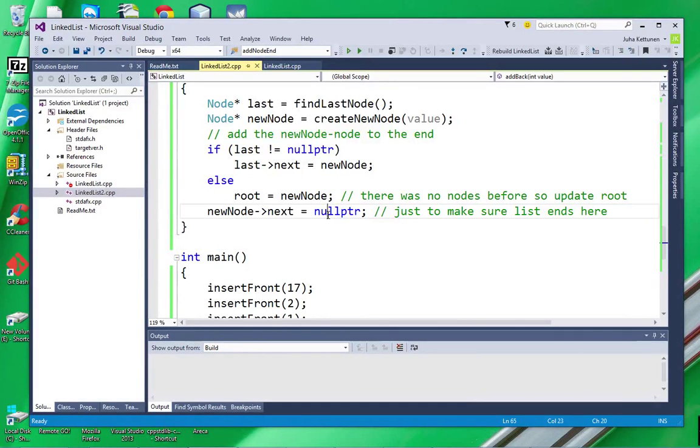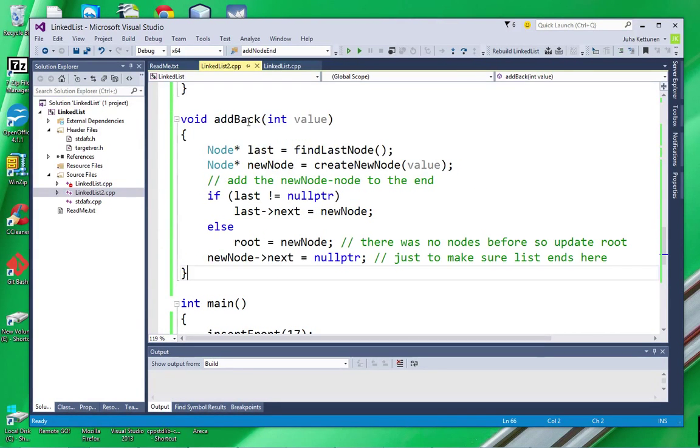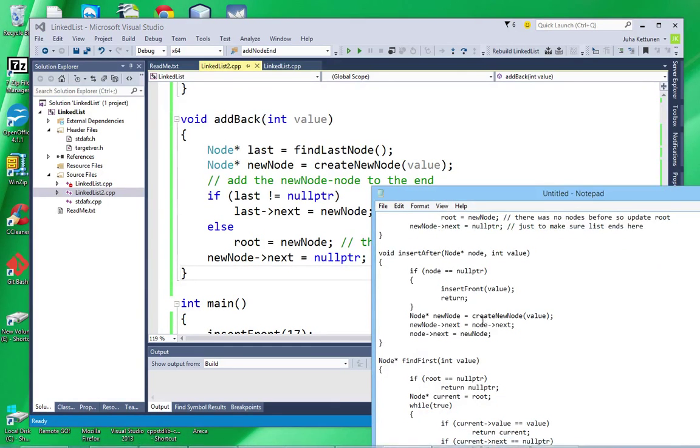Hello, and in this video we will continue creating these functions to manage the list. The last thing we did was this add back function, which adds an element at the back. Next one will be insert after.